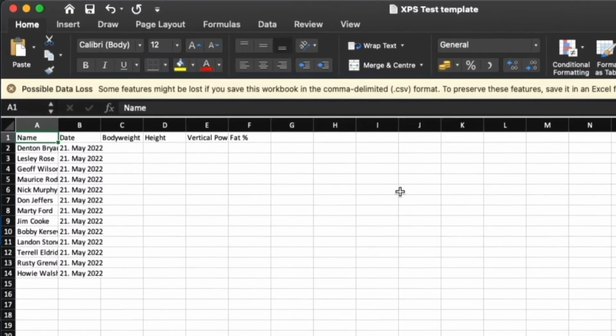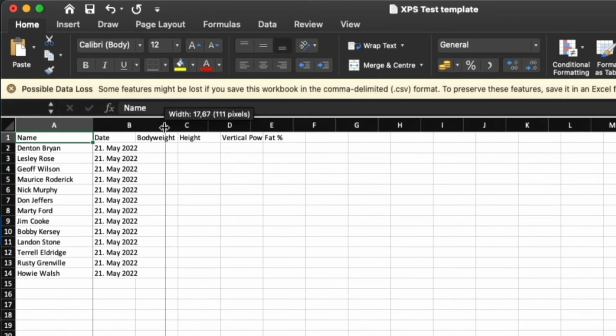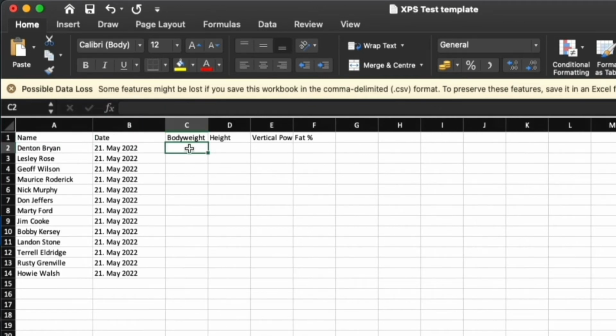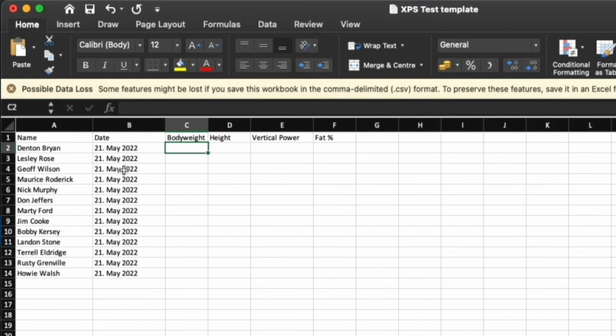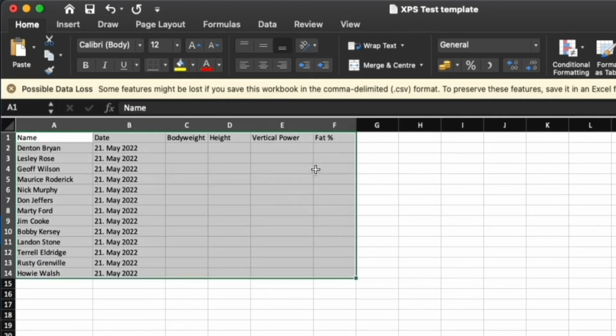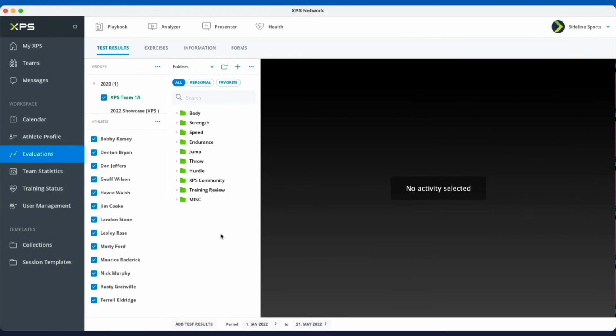Then you just open the CSV file with Excel or Numbers. Then you have the columns here. All you have to do now is fill in the relevant information. And then when you want to import it back, you just copy and paste all the cells here, go to add test results, and then you just go import from spreadsheet and do the paste.